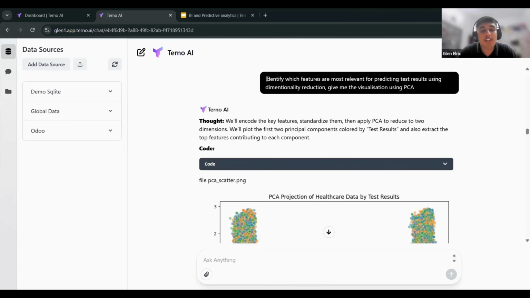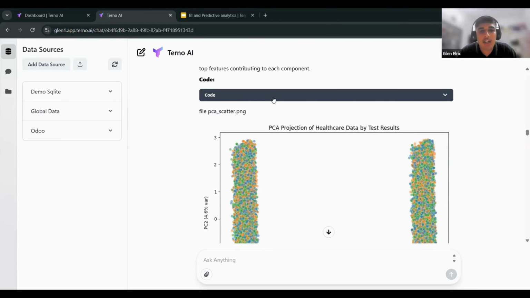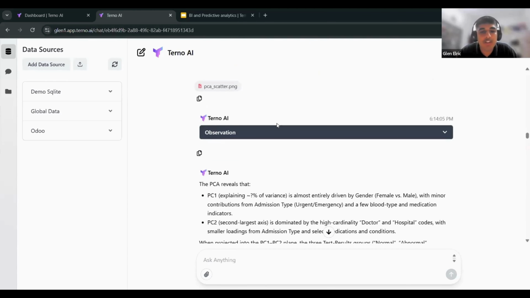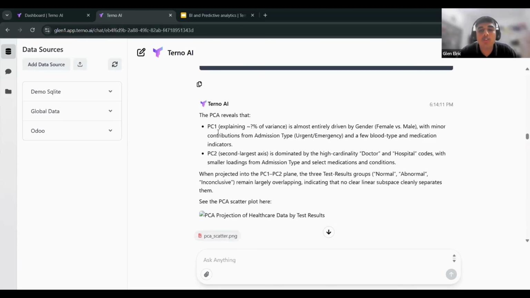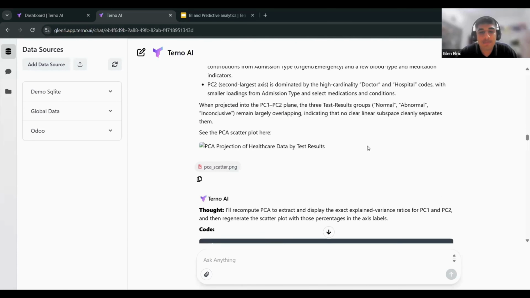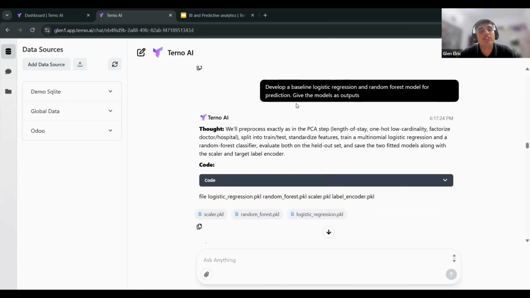Then I asked it to visualize what features are more relevant for predicting test results. I asked it to use PCA. Since, again, I'm mentioning it's a synthetic data set, no significant differences were found. It also gave PC1, PC2. PC1 was dominated by gender, and the second one was on doctor and hospital codes. It also gave me the visualization on the PCA computing.